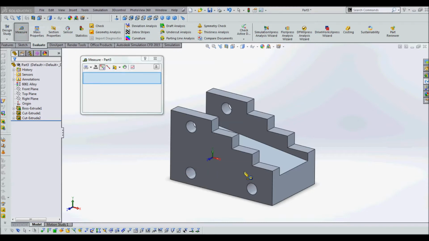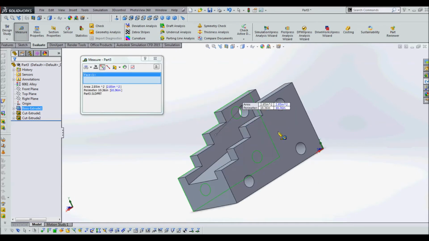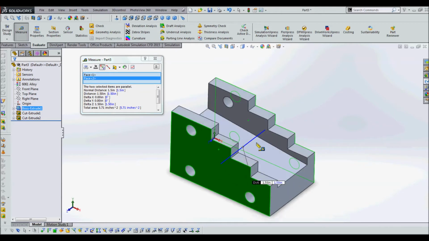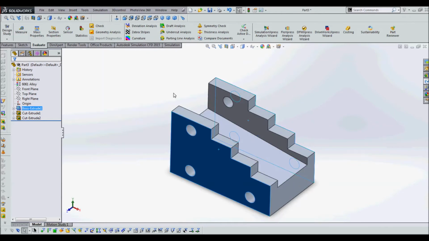Measurements are fairly self-explanatory. You can measure between points, for instance here and here, and it will give us the direct distance between those two points as well as distances along our different axes. We can also select normal faces, so I can select this face and then select this face over here, and you'll see obviously we have a 1.5 inch distance between those two.